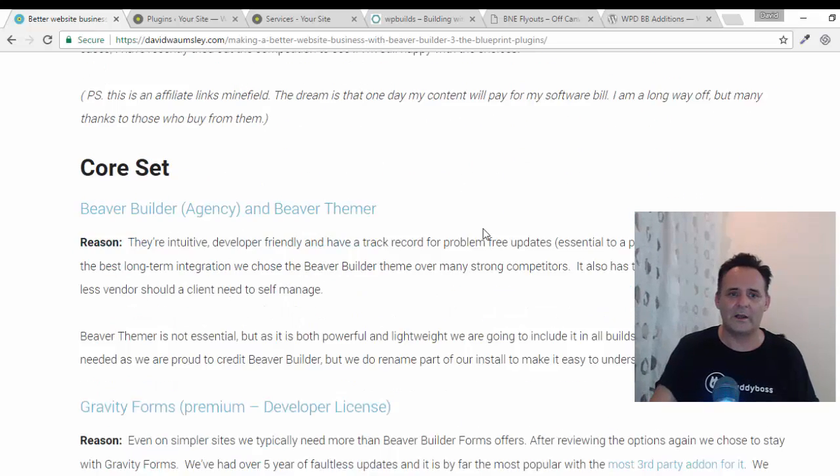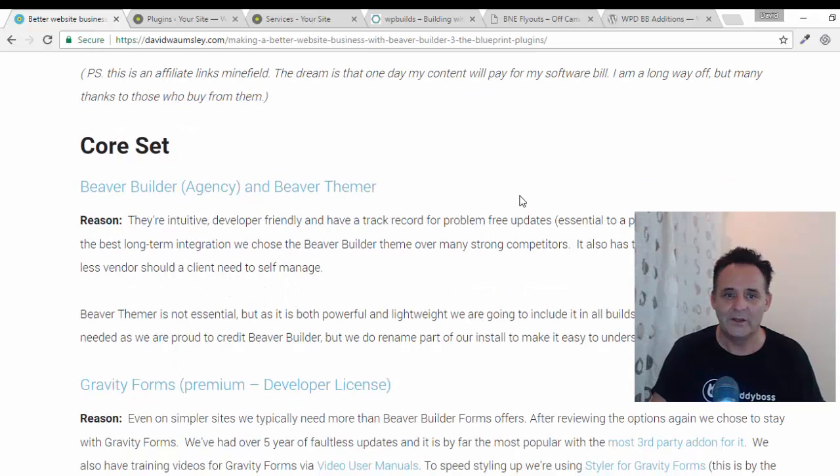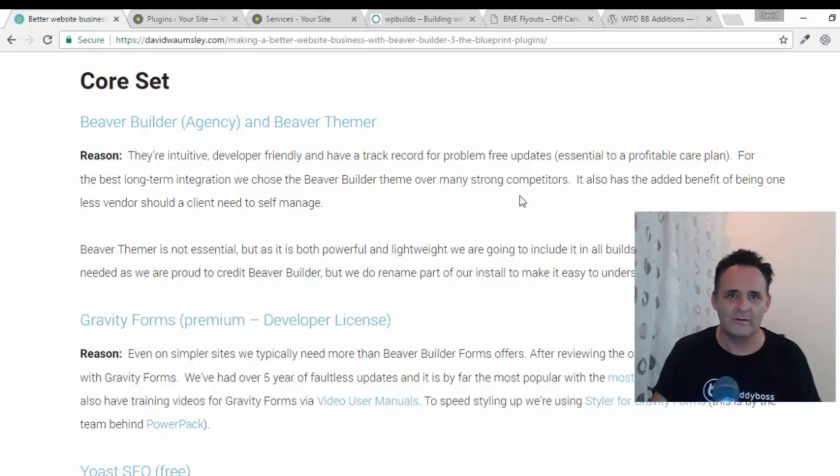So let me quickly go over the plugins that I'm using, because I'm quite conscious this is getting maybe a tad boring now. So obviously the core set, and this does 80 to 90% of the work, is the Beaver Builder plugin and theme, and Beaver Themer when it comes out, and that's what I'm setting things up with at the moment.